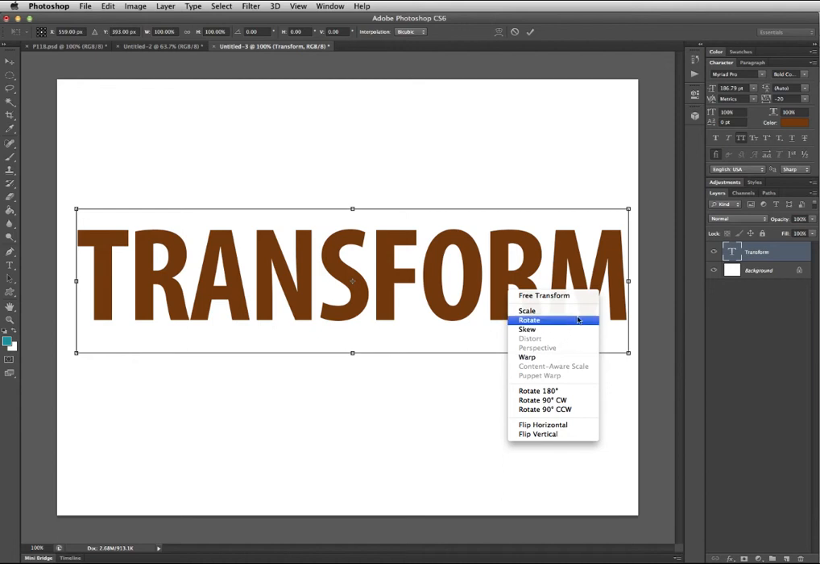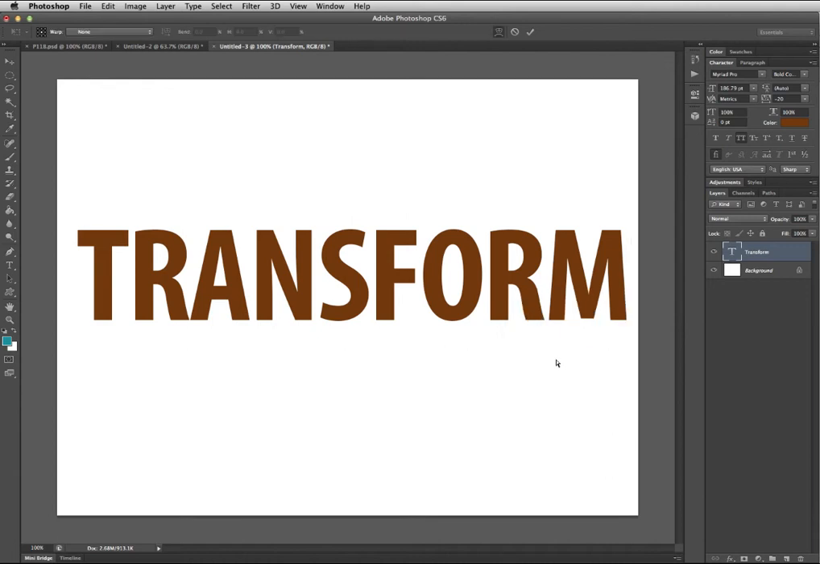I still have scale, rotate, skew, but distort, perspective, and content aware and puppet warp are all grayed out. Warp is not grayed out. I'm not really sure why they did this because it doesn't actually work. So ignore the fact that it looks like warp's available because really it's not. Hit Command Enter or just enter to finalize or transform, and we will take a look at how to change type.